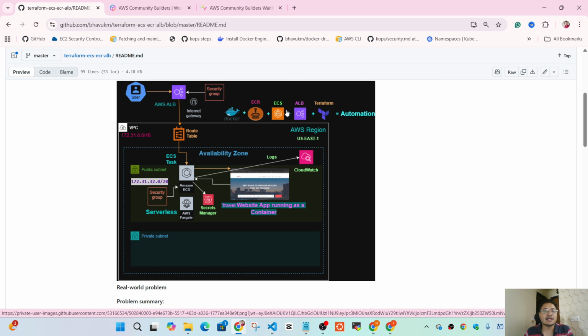Then we will go to Elastic Container Service, ECS. There we are going to create an ECS cluster. Within the cluster, we will be creating an ECS service, and the service is going to create an ECS task. The task is going to pull the image from the ECR repository that we have already created, and we have our image uploaded as well. So the ECS task is going to use this image to create an ECS task, which is basically a container running in AWS.